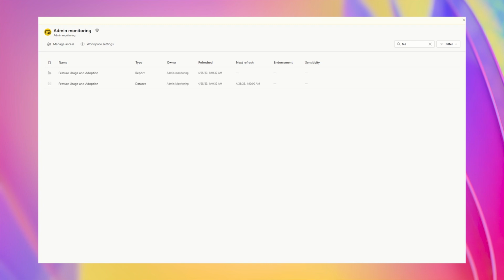The new Admin Monitoring Workspace is a Microsoft-curated workspace targeted to the needs of tenant admins. It comes pre-populated with reports and datasets, and we're going to be focusing on the new feature usage and adoption report for this demo. Keep in mind that as we roll out more Fabric capabilities, this workspace will include value-added Fabric artifacts on an ongoing basis.